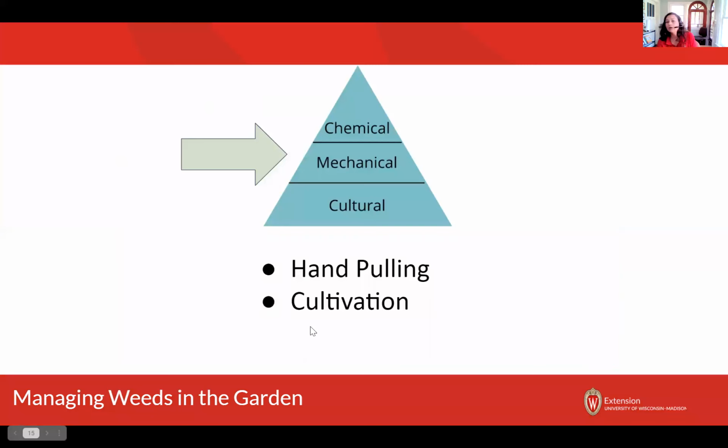All right, so now we're going to switch gears. We just went over the bottom layer, and that's a really big umbrella. There's lots and lots of tools in the tool shed when we're thinking about cultural methods that we can do to avoid weed issues, competition of resources from weeds. Next, we're going to talk about mechanical. Here, at least when it comes to weed management, our tools are rather small. It basically comes down to hand pulling or cultivation, okay? And that's going to be using tools.